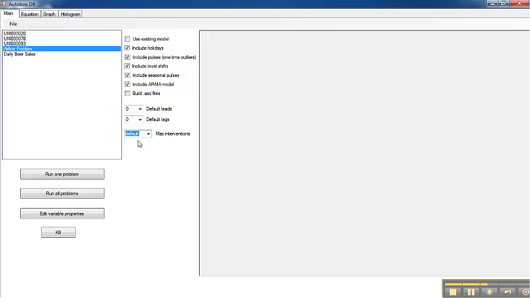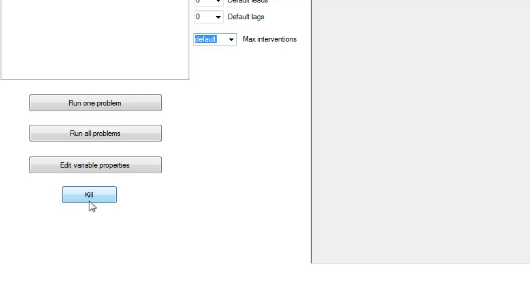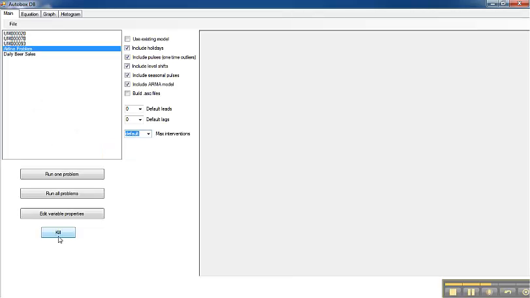Once you've customized all of your settings, you can then begin running the software. If you experience any technical difficulties while running Autobox DB, we have a kill button which will stop it immediately. You can then begin by running your one problem or all problems with Autobox DB.